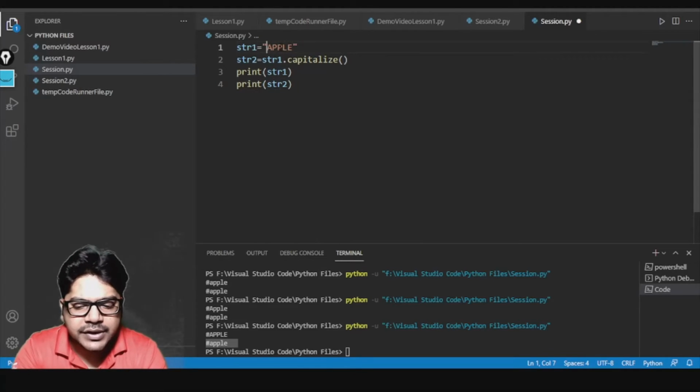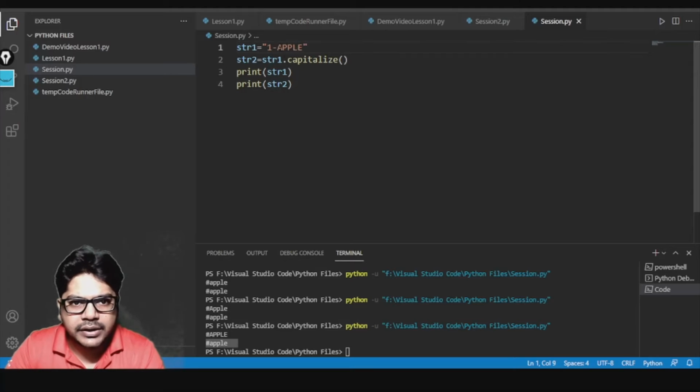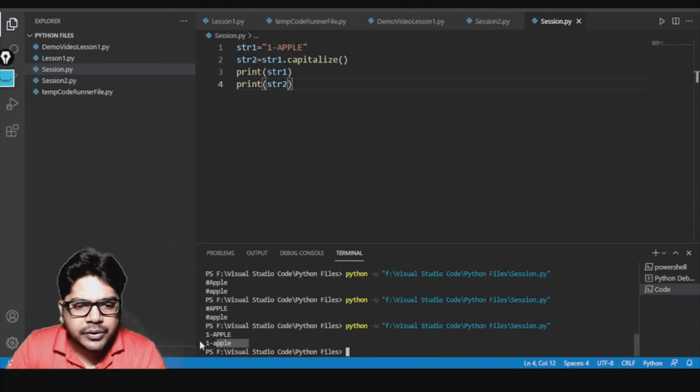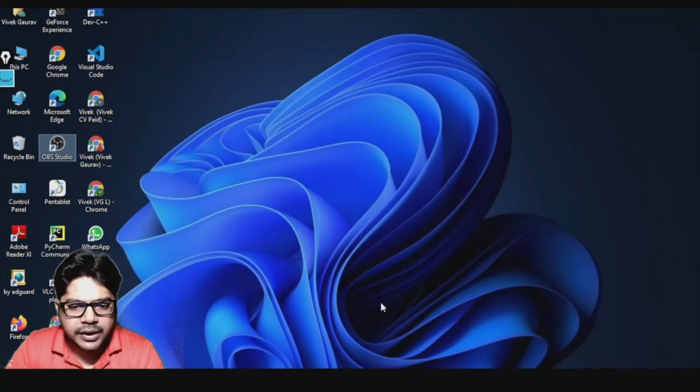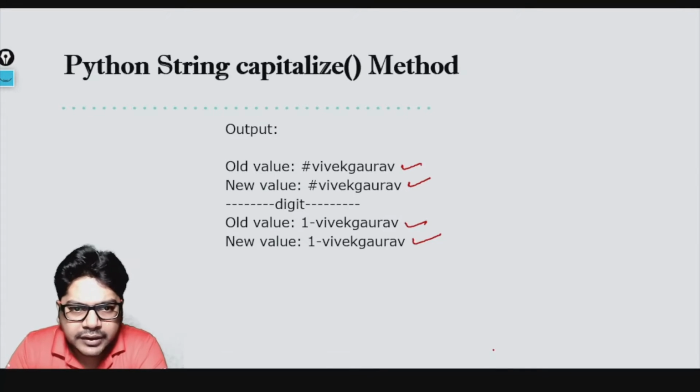Okay, what if I change it to a number? Like here I do like this, what will it do? Here also it is going to do the same thing. Since the first character is not a letter, it will keep the first character as it is, and the remaining part it will convert into lowercase. Okay, so that's how it works.